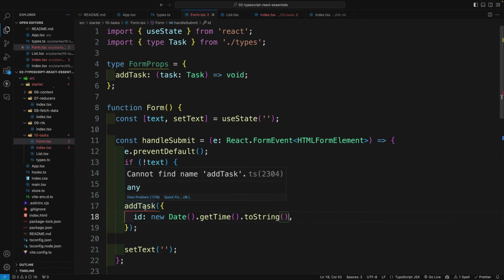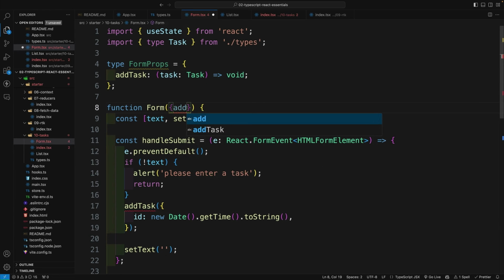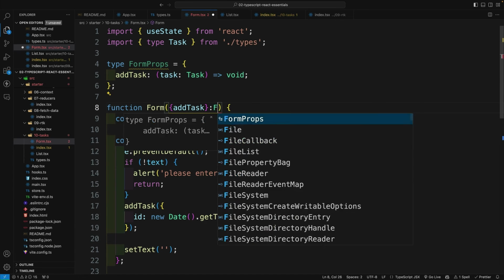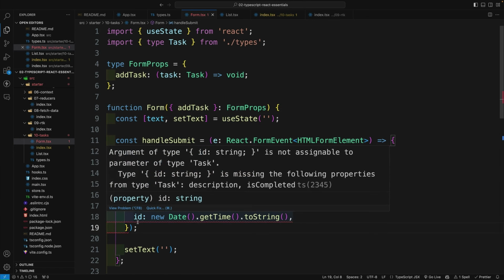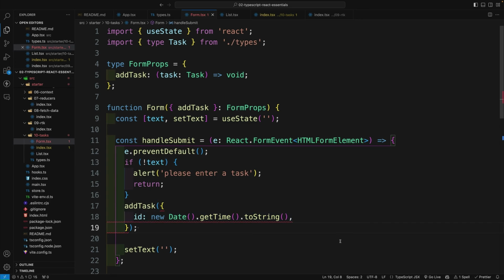Then I still have a red squiggly line because I actually haven't set up the props properly. My bad. What am I doing? Let me go here with add task, and this is actually going to be equal to a form props. And now we get the correct red squiggly lines, where essentially we can see that a few properties are missing.